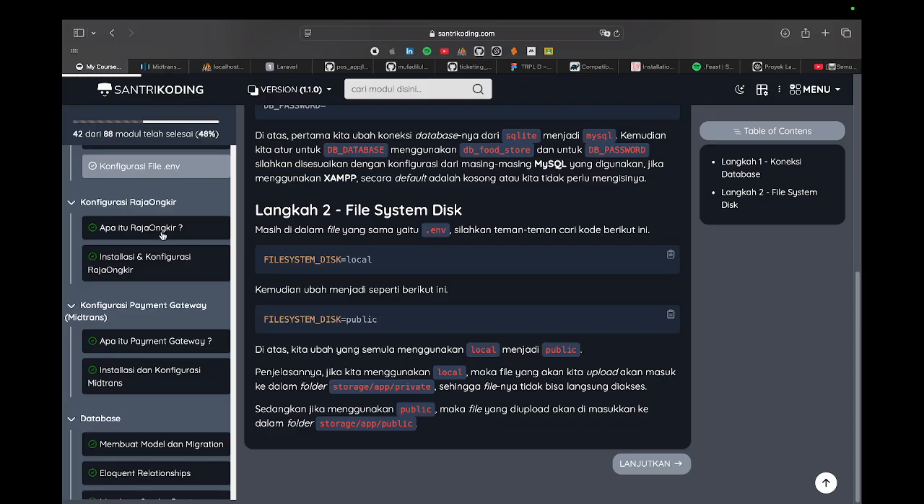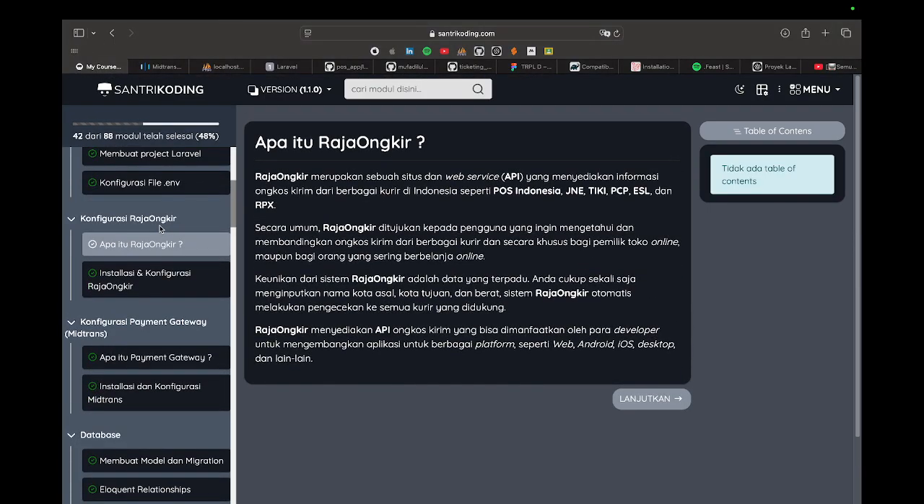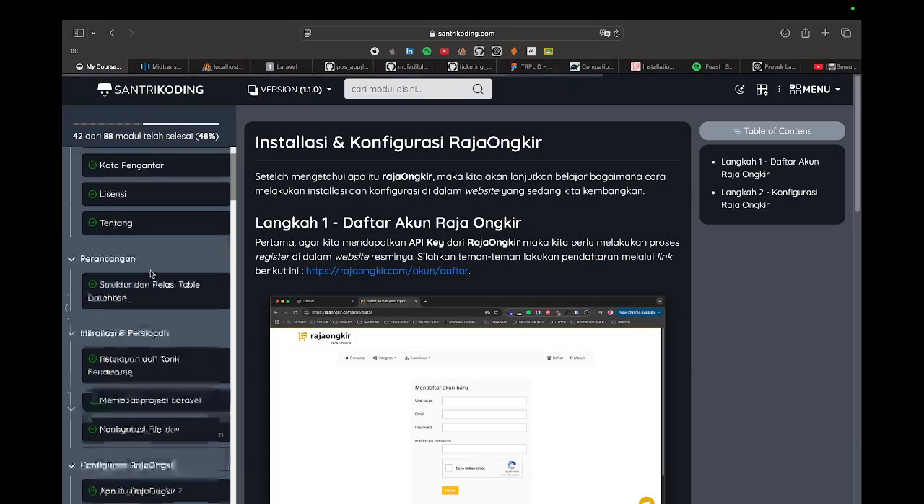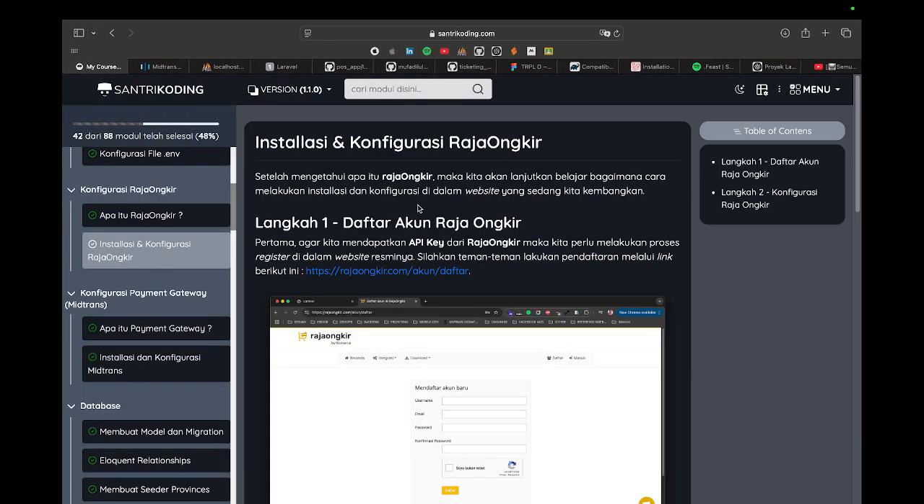Okay, next, because the food store has shipping cost, like GoFood, we use the shipping cost from Raja Ongkir. This gives shipping costs for every courier in Indonesia, like Pos Indonesia, JNE, Tiki, PCP, ESL, and RPX, like that. Okay, we install and configure Raja Ongkir.